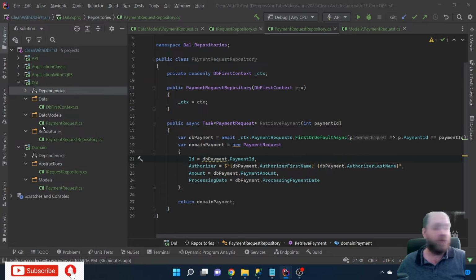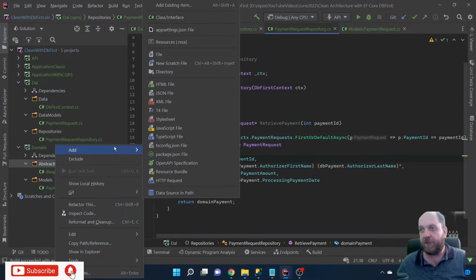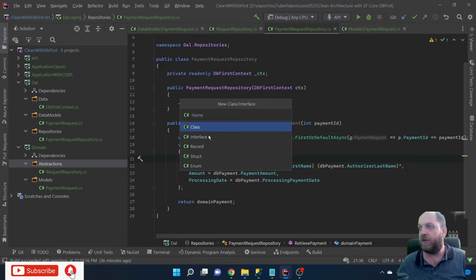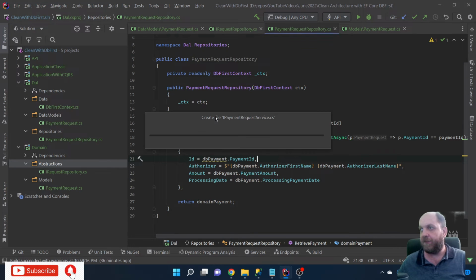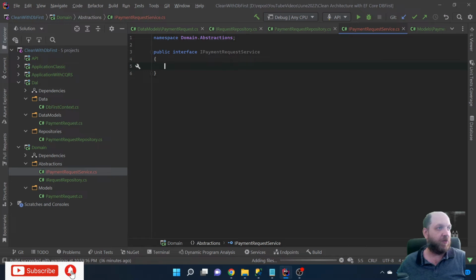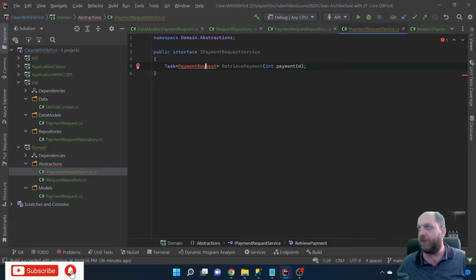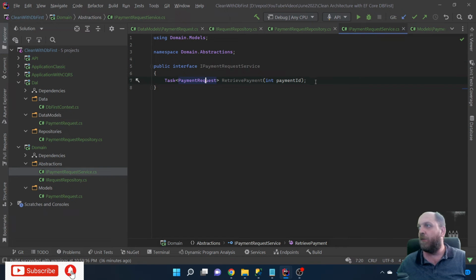Cool. So in order to do that, in our abstractions, in the domain, we'll create a new interface, and we'll call this interface IPaymentRequestService. And in this IPaymentRequestService, we'll also have a task of payment request, and that will retrieve or return a payment. Now, the most important thing here, of course, is that in this service we will not have a lot of logic, but I just want to have this look and feel of how we can proceed with that.